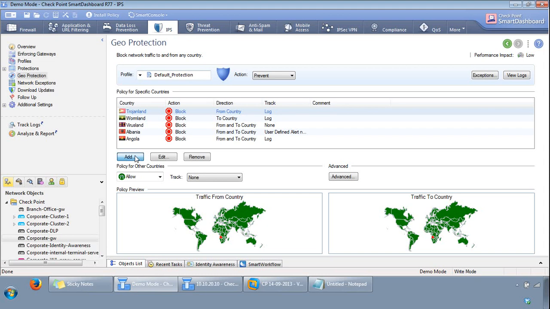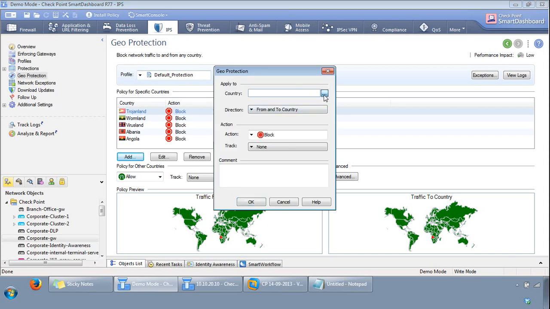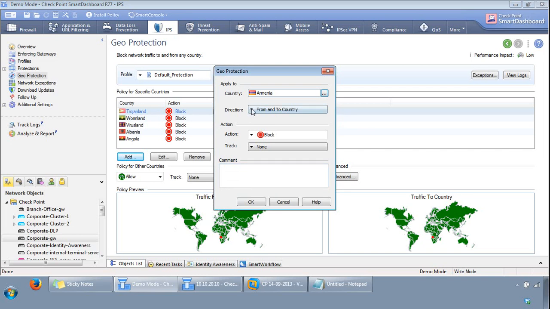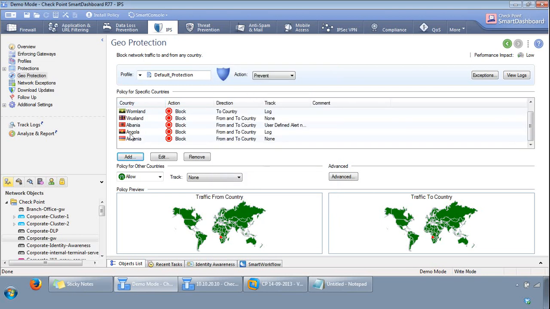So we can add one. You can specify any country. Just pick one from here, and then the direction: is it from and to the country? It may be just from, or it may be just to. The action: you may allow it or block it, track it, and put your comment in. Okay, and it'll appear here.